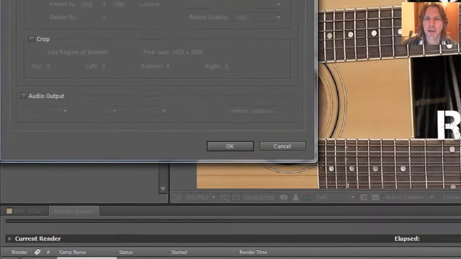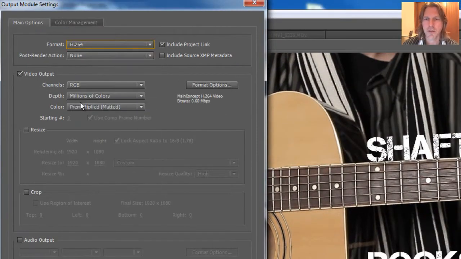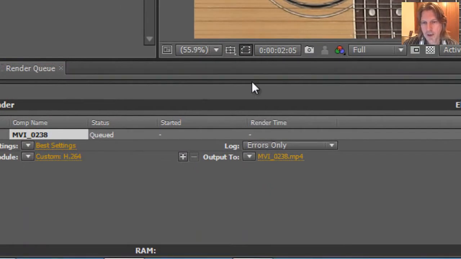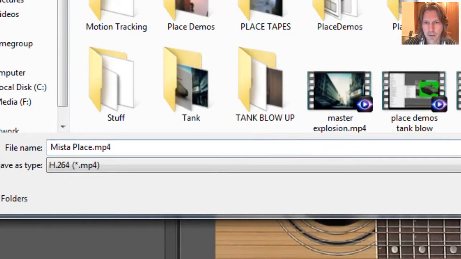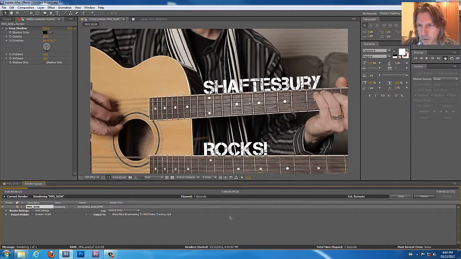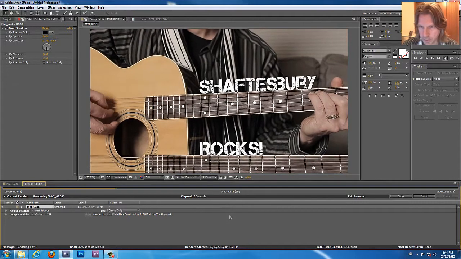We're going to add to the render queue. Lossless, you guys remember, will definitely be changed to H.264. And where do we send it? Output to video D, obviously. And we want to call it Your Name of Broadcasting, T1 2012. And we'll call this Motion Tracking. There we go. Looking good.